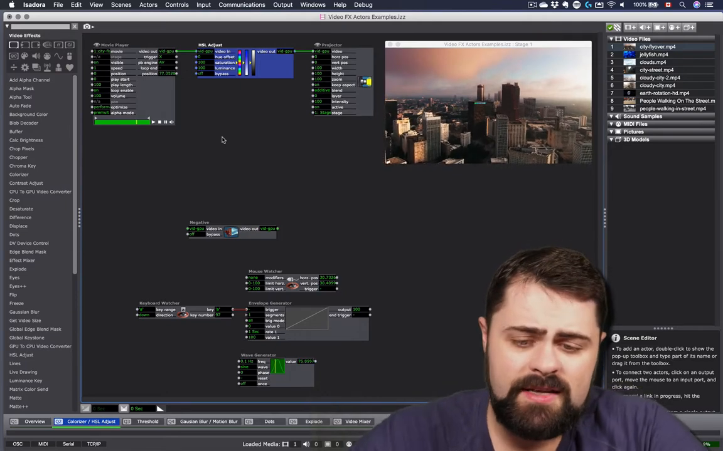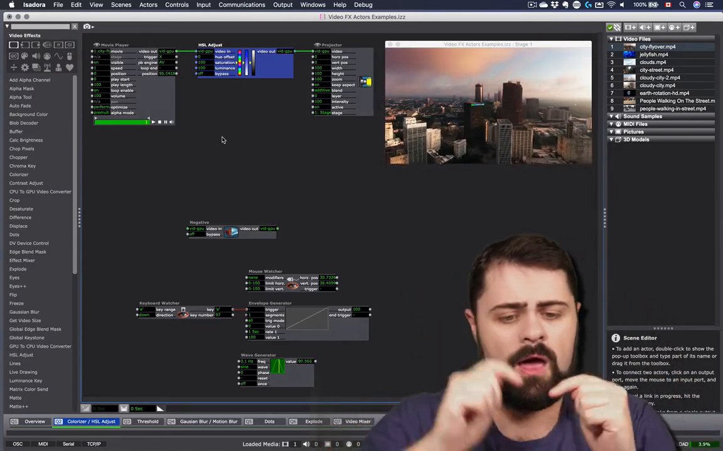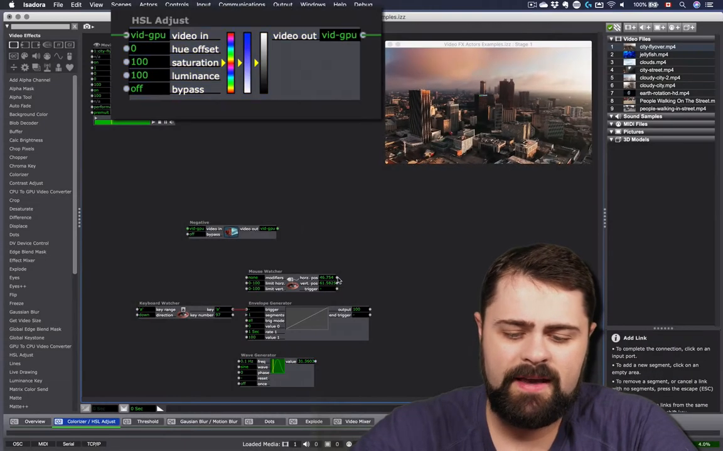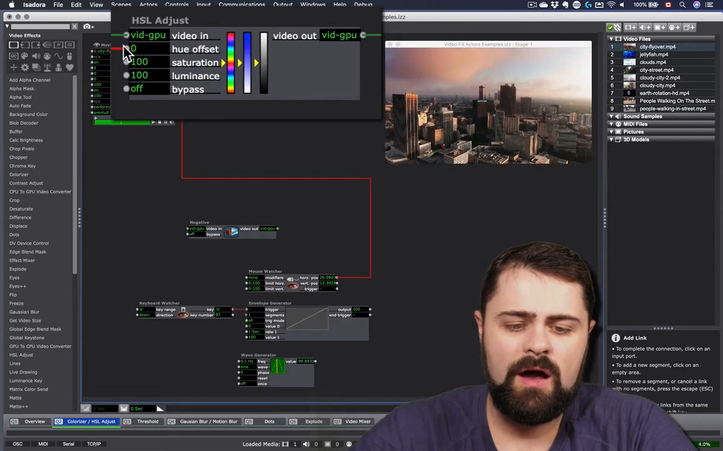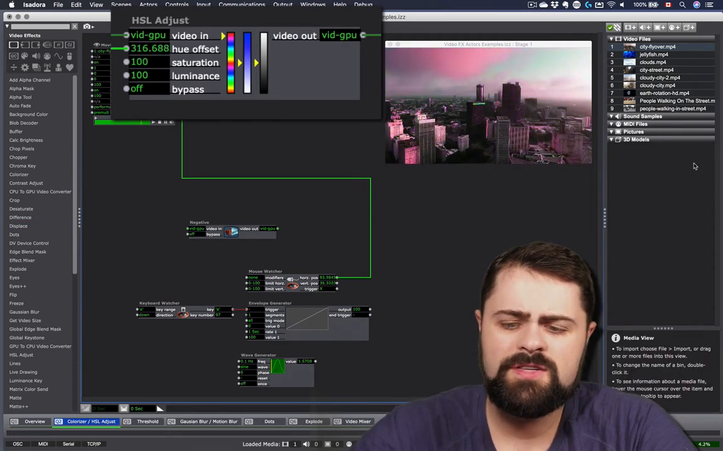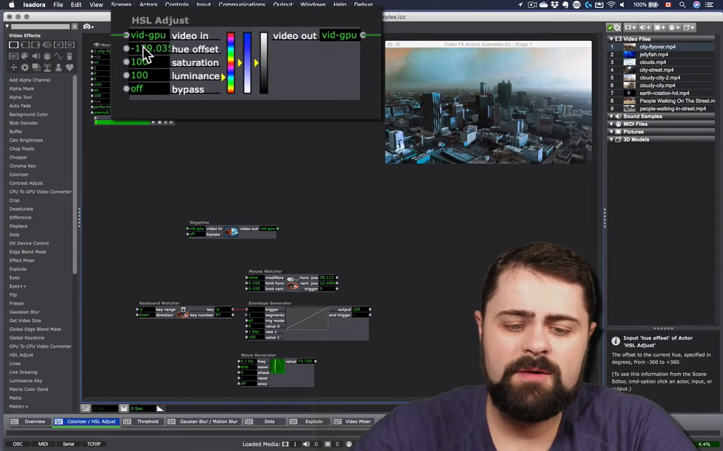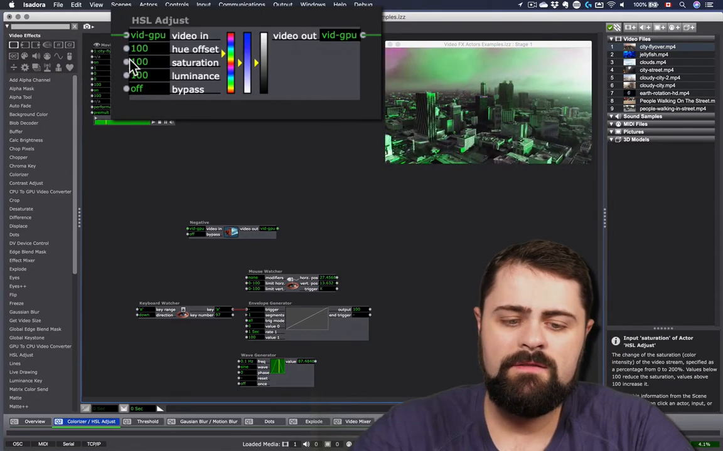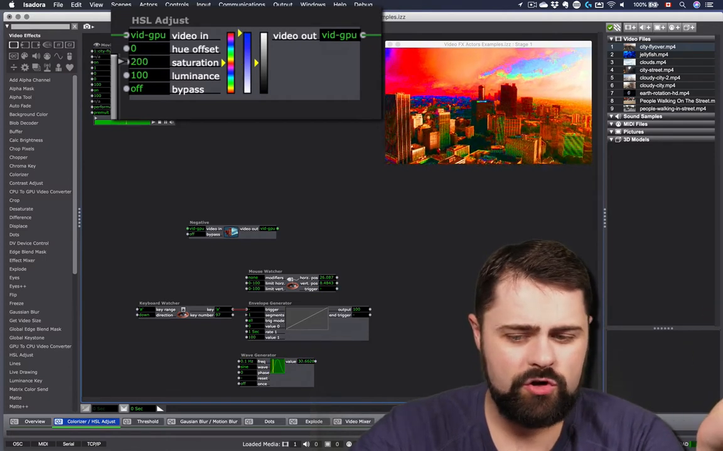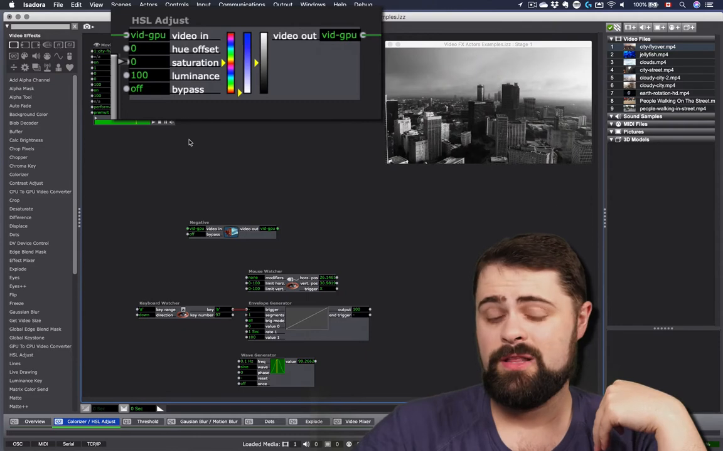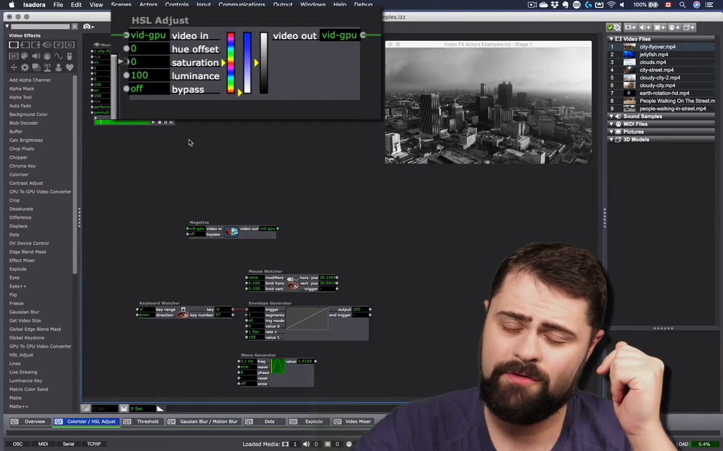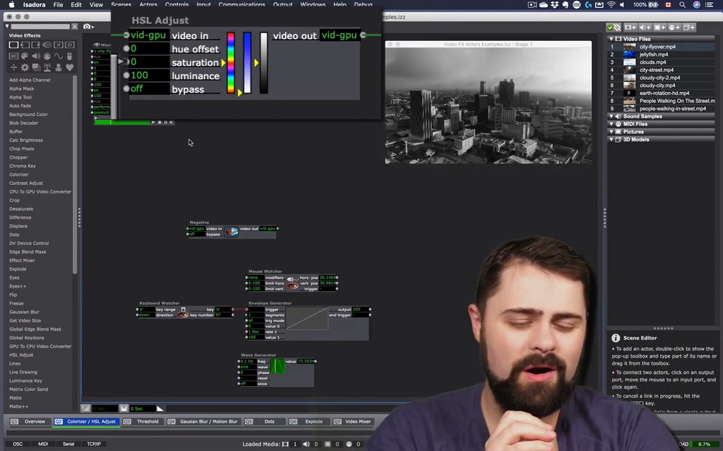And the HSL adjust, instead of allowing us to control the RGB, allows us to control hue, saturation, and luminance. So we can get some slightly different effects here, such as moving the color through the entire color spectrum in a little bit more of a subtle fashion with the hue offset. We can also increase the amount of saturation in the video stream, creating this kind of oversaturated look when it's turned up to 100, or in fact desaturating the video entirely. When saturation is 0, it makes it black and white. Cool thing to have in your back pocket if you like that kind of noir aesthetic.